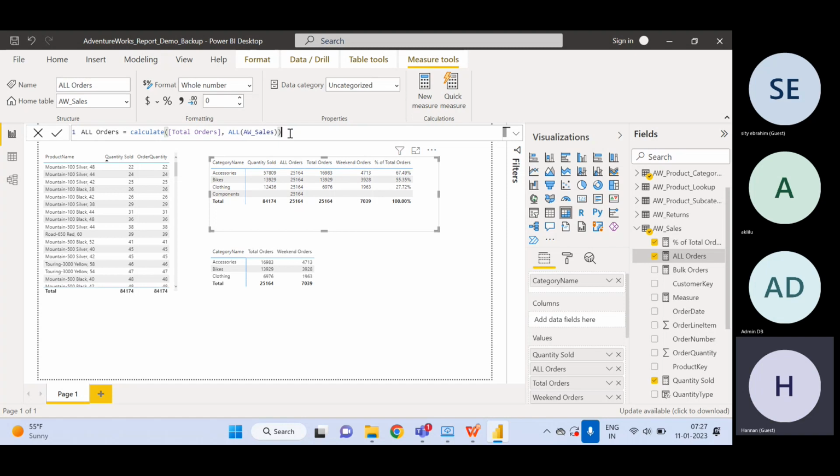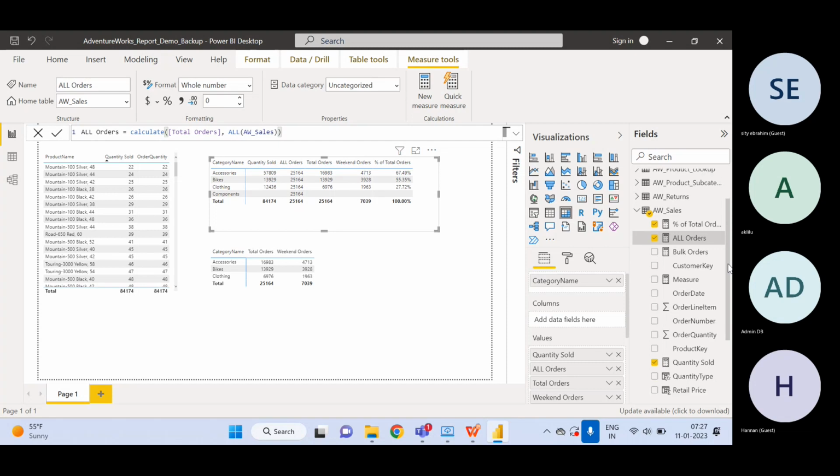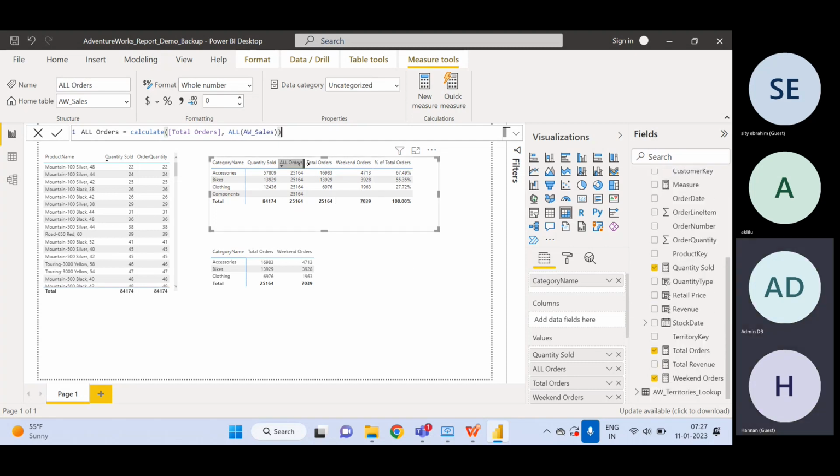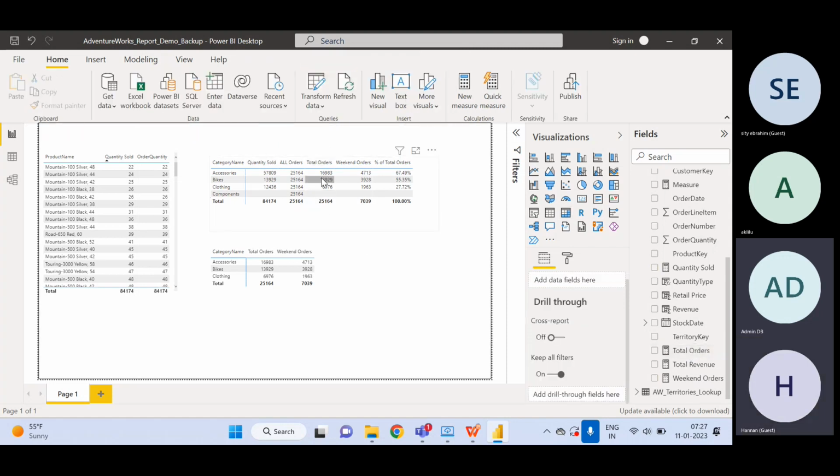I have a question. Yeah, go ahead. So what's the difference between the total orders and then the all orders? Like if instead of just doing all orders, why can't we just use the total orders that we have? Yeah, exactly. So total orders, if I go into total orders, we have distinct count of order numbers, right? So total orders is affected by each of these filter contexts. You see, if I pull total orders, its accessories is 16983, bike is 13929, all these things.